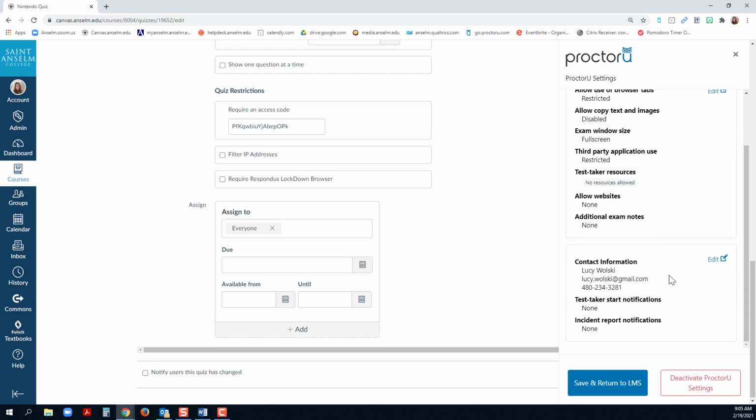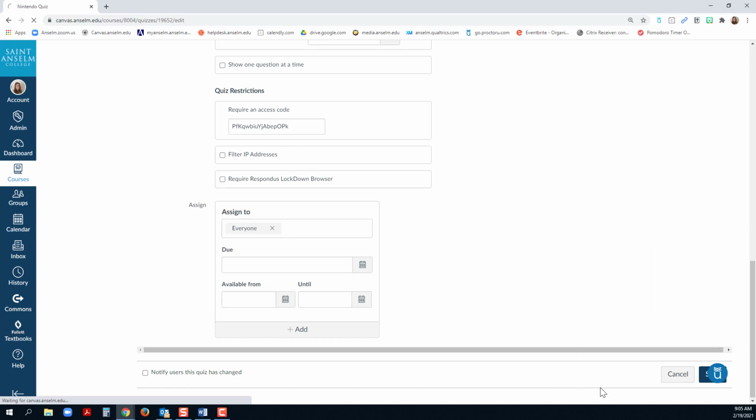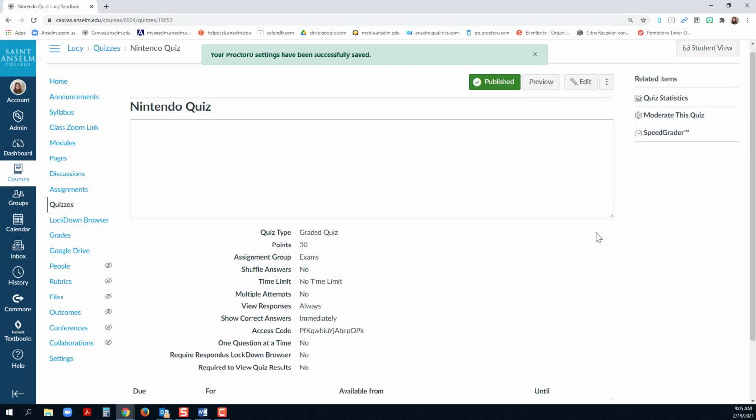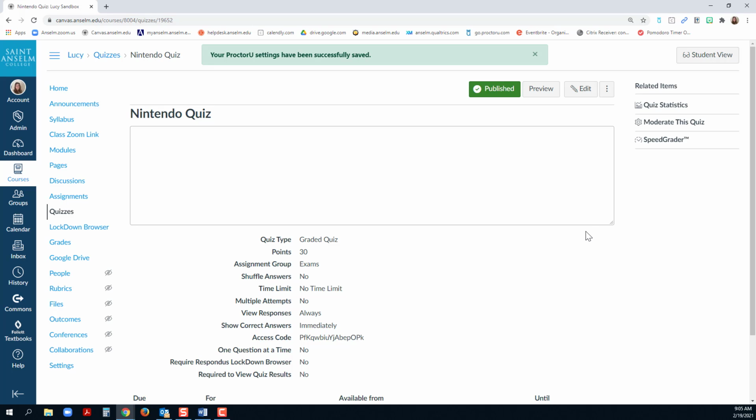I review my settings here. If I need to make any changes, I can go back and hit edit, and then I hit save and return. And that will set up my quiz successfully for ProctorU. I'll want to let my students know what's coming, maybe even give them a chance to download the browser ahead of time.